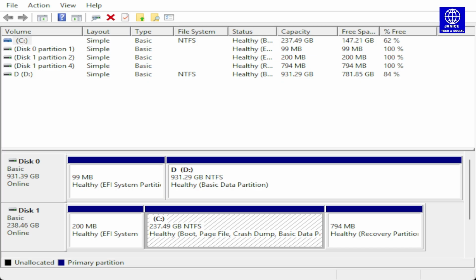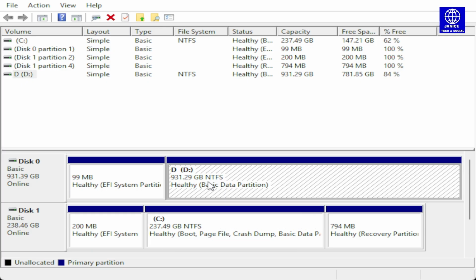If there's no drive letter, right click the drive, and then you just change the drive letter. If not, you have to format the whole thing. If not, you have to change the drive, change it to a new alphabet. Okay, change the drive.